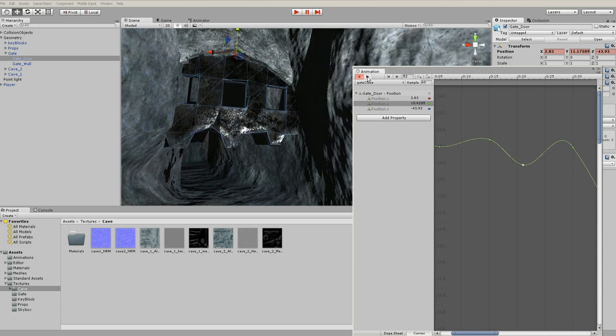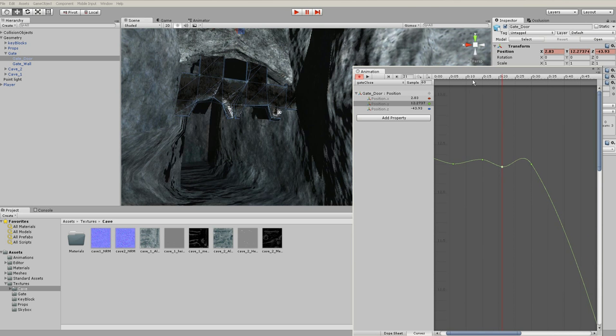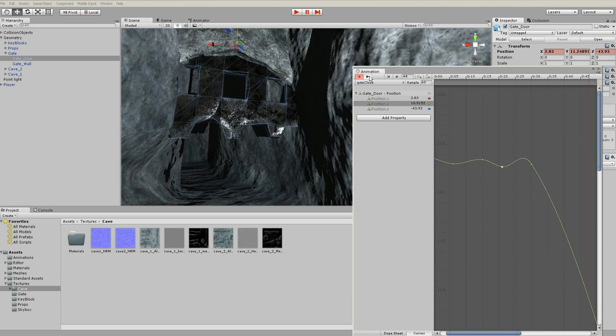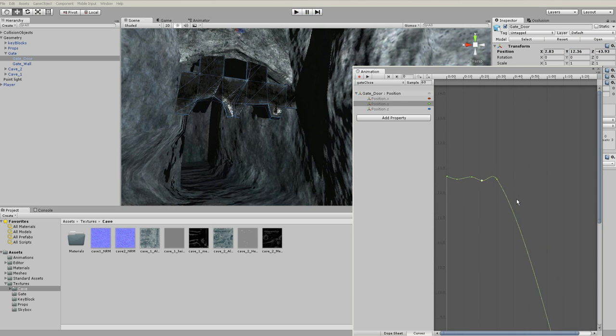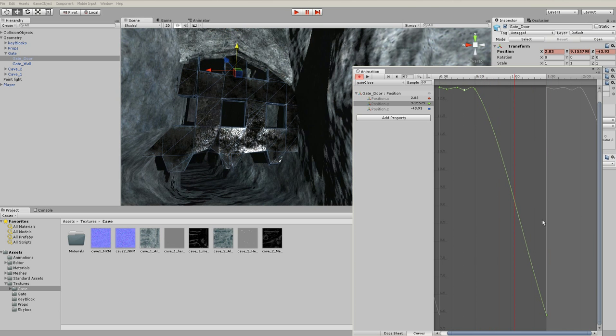Yep, I like that. Okay, maybe a little bit too high. There you go. Okay, so this looks pretty interesting. Not perfect, but for the moment it will do. But then this curve here is not very interesting. We kind of want to see that the door actually picks up speed as it falls down. Right now it's just going, like, it's not interesting at all.